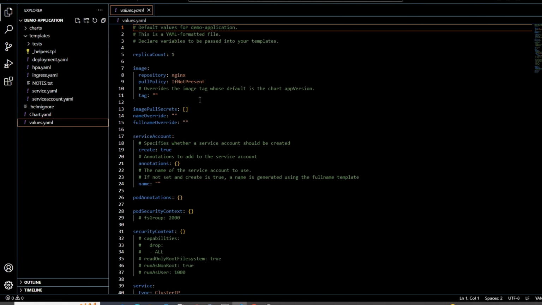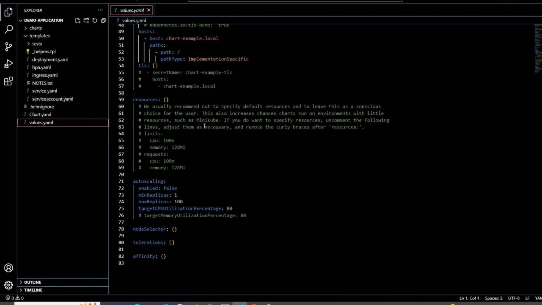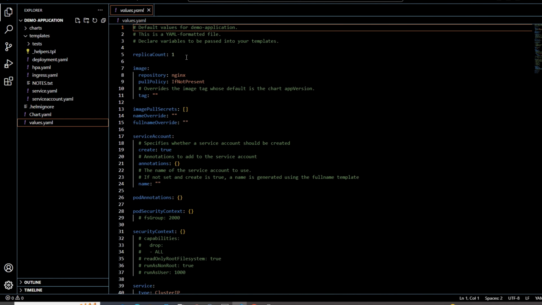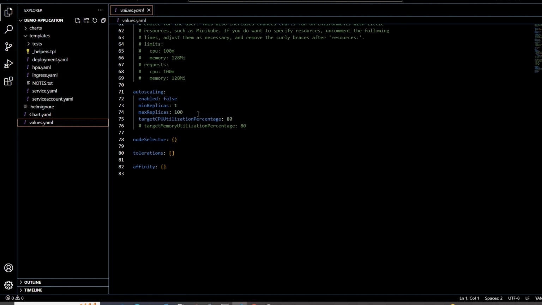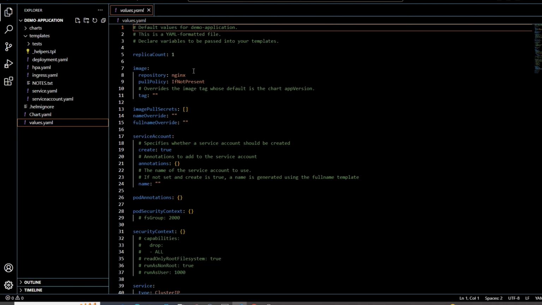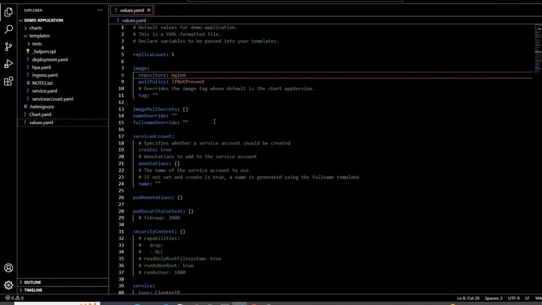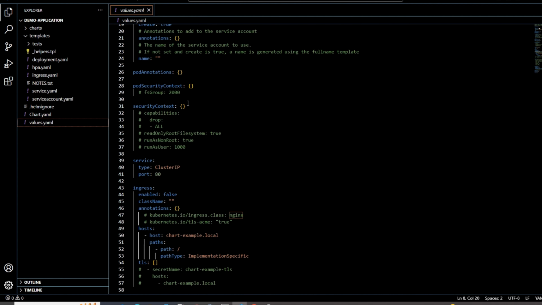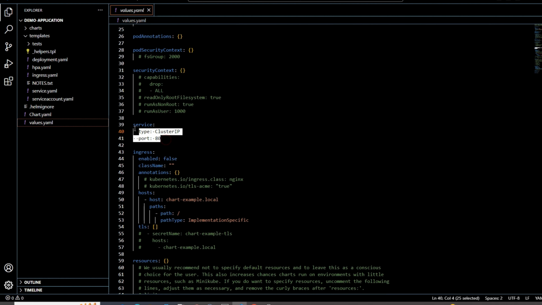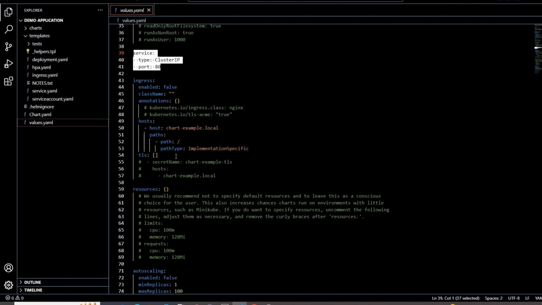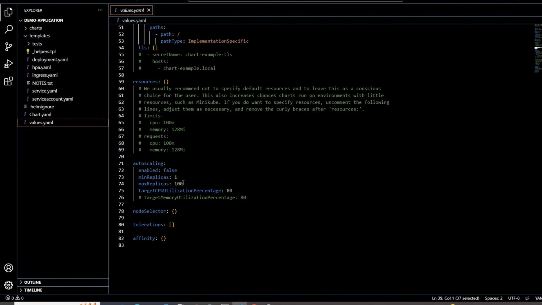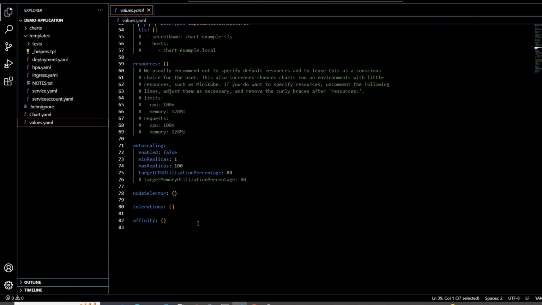And under values we can pass our values. These are predefined values, but we can make modifications and deploy our application according to our needs. As we can see, there is a single replica count in here. Repository is nginx. There is no security context defined. Service is going to be ClusterIP on port 80. There's no TLS. Autoscaling minimum replica is 1.